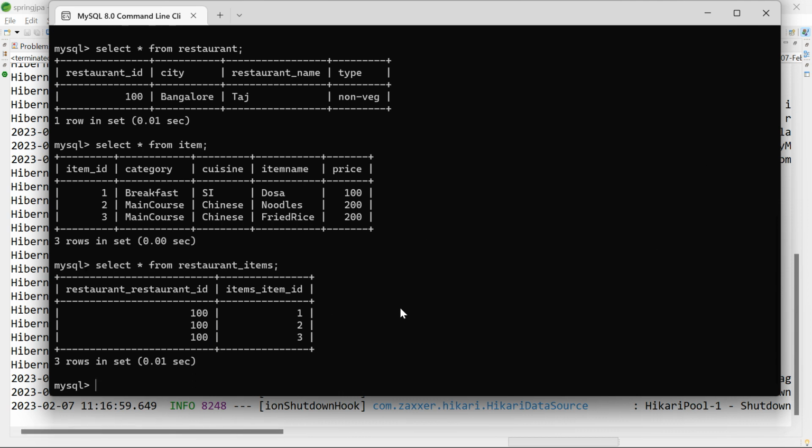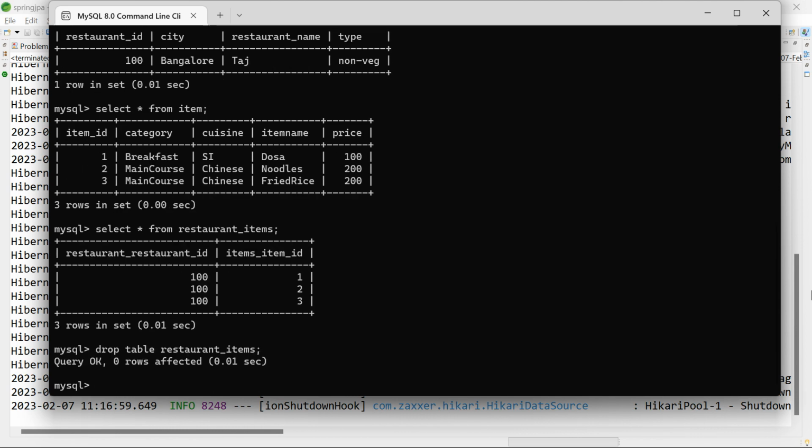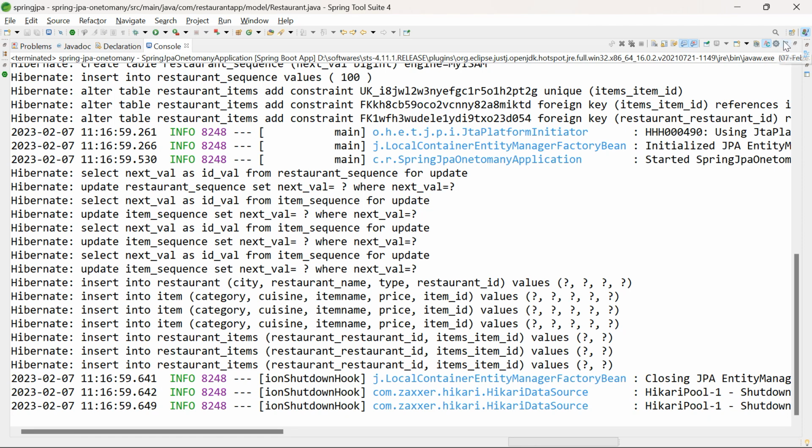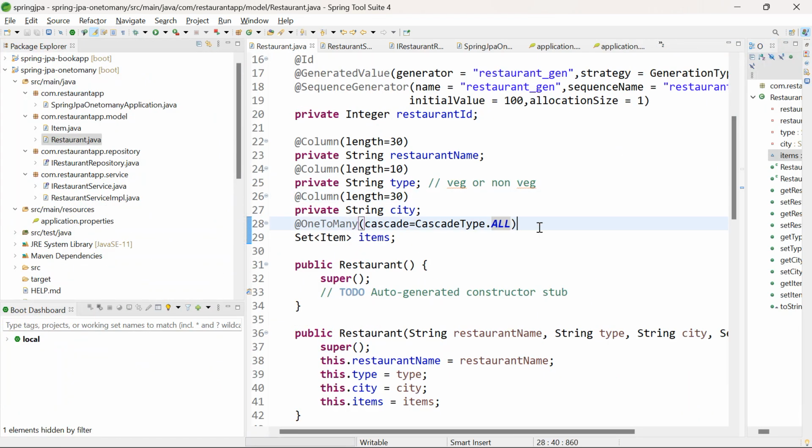Now I do not want this table at all. Okay, first let us drop this table. Drop table restaurant_items table. Yeah, this table is dropped. Now let me go back here. I do not want to create a junction table.